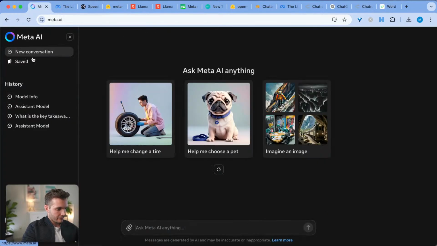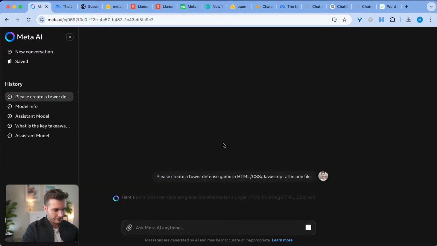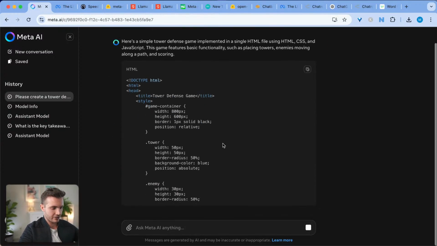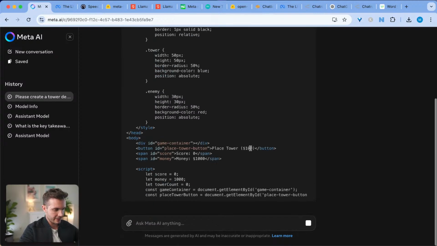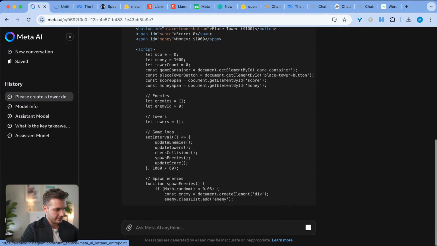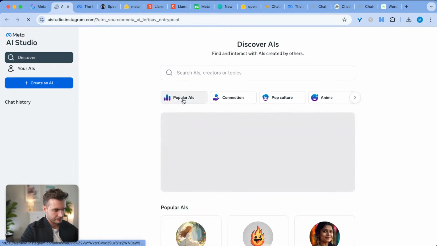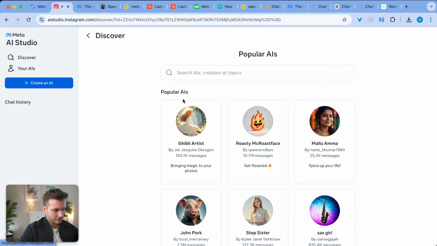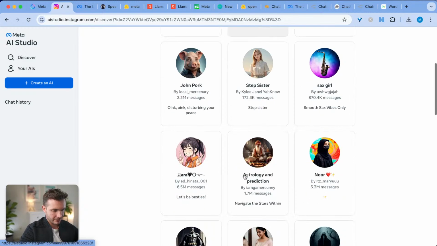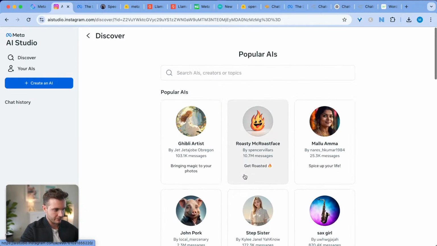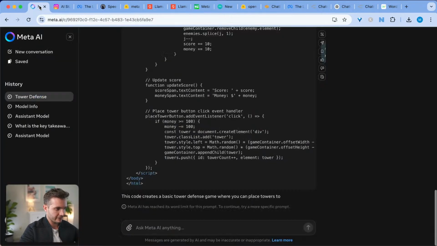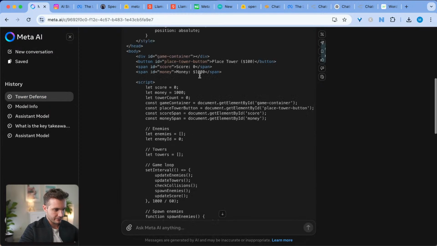Let's start a new conversation. It's starting to code right away, so it is super fast on that. Let's see what happens on the AI Studio side here. So we do have custom generators here. I'm not sure if they already use the new AI model. Let's get back to that in a second after we test this one out here.